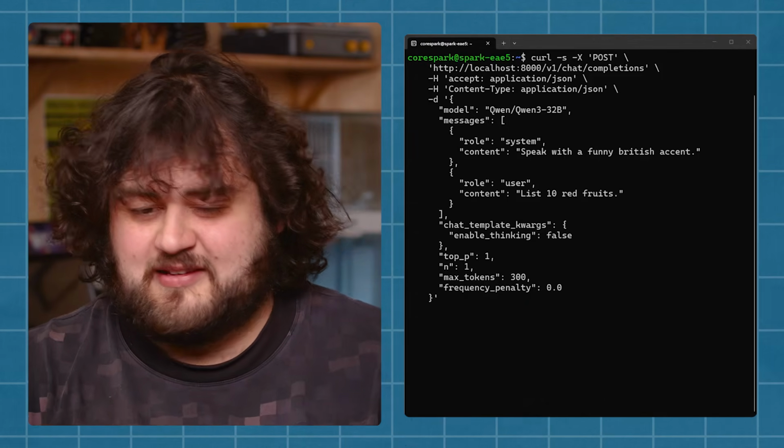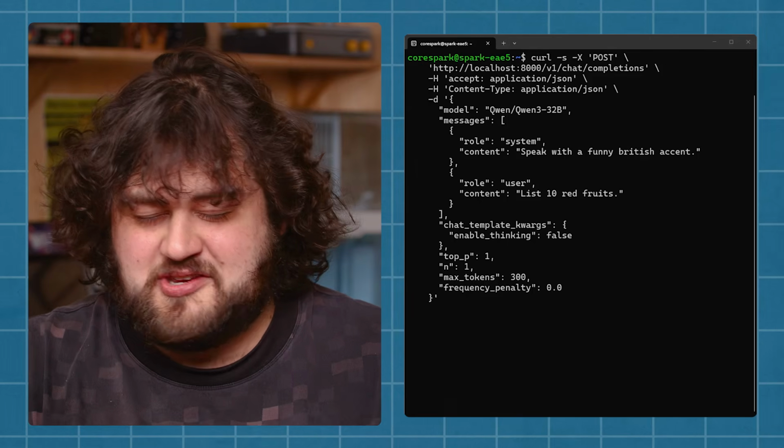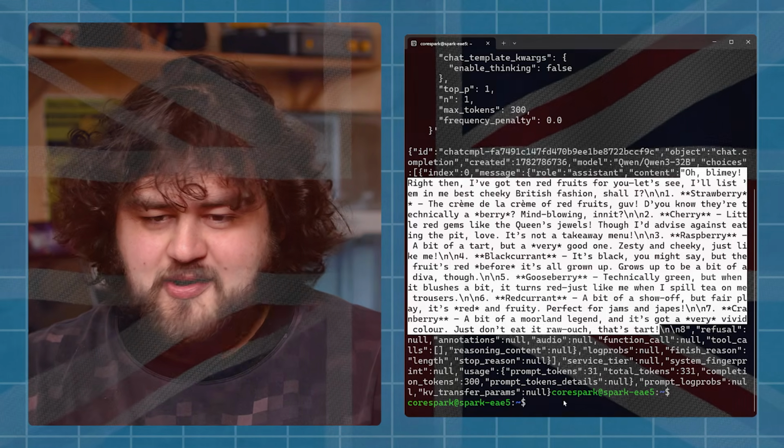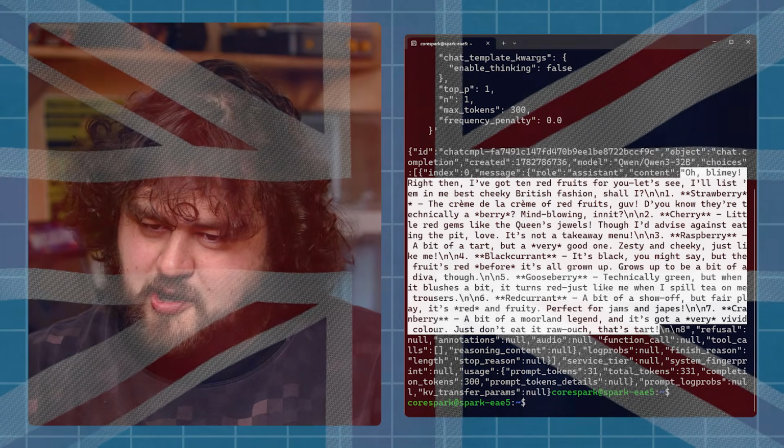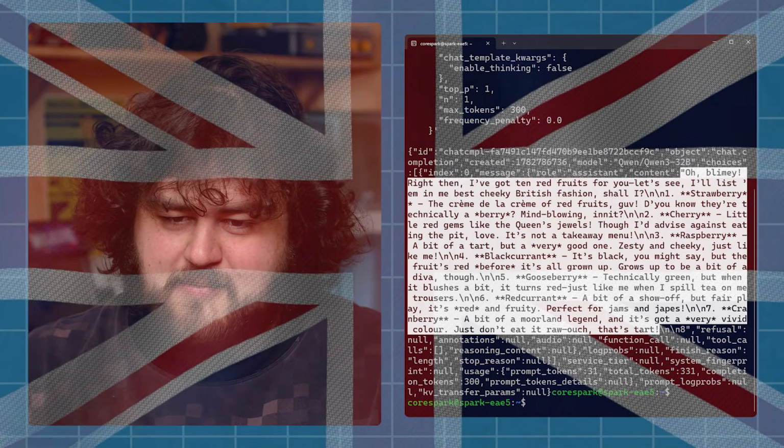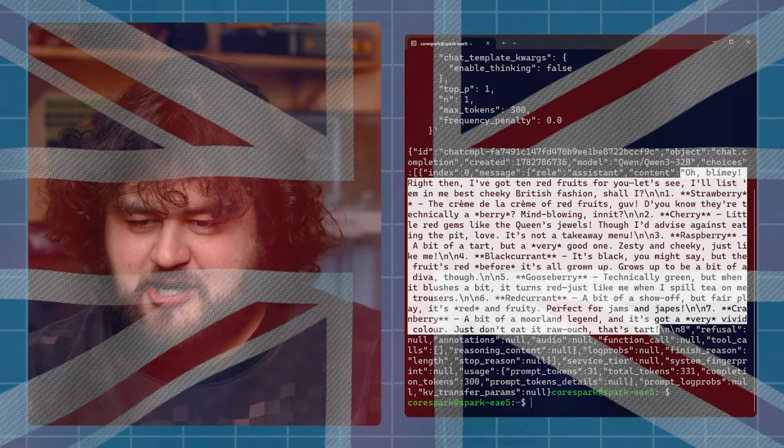While we're here, let's list 10 red fruits with that funny British accent. Oh, blom. Right then, I've got 10 red fruits for you. Let's see. I'll list them in me best cheeky British fashion, shall I?